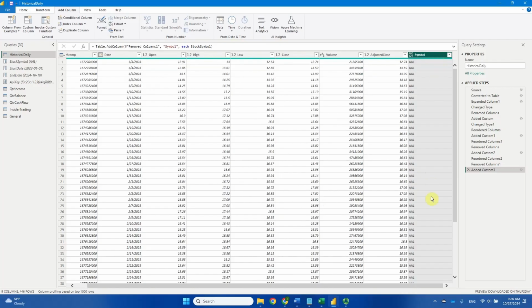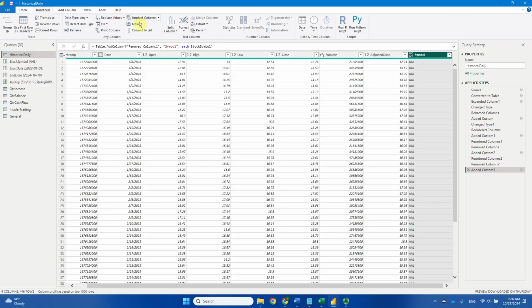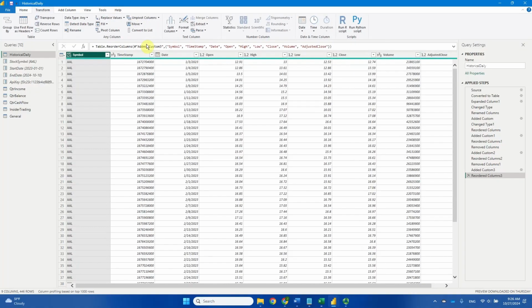Indeed, this column is added at the very end, and it shows the stock symbol for American Airlines. Actually, I want to move this column all the way to the beginning instead of the end. So I'm going to go to Transform and Move to Beginning. This moves the column to the very beginning. I'm going to do the same thing for the financial statements as well.